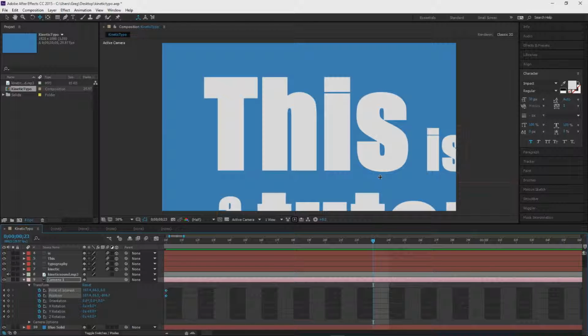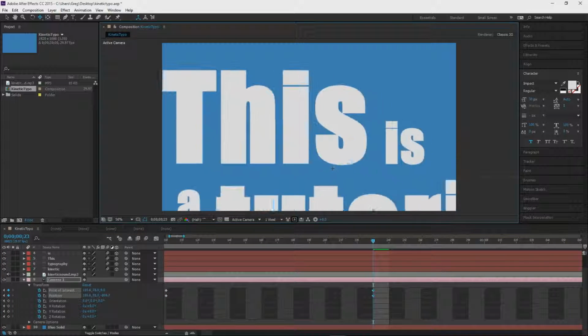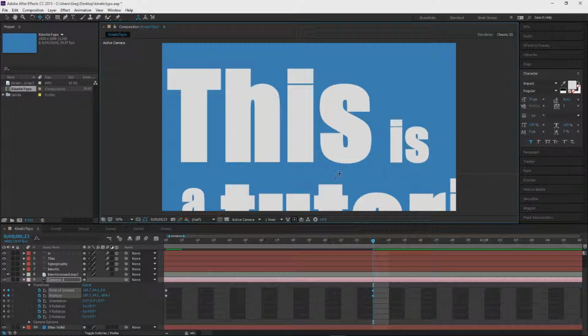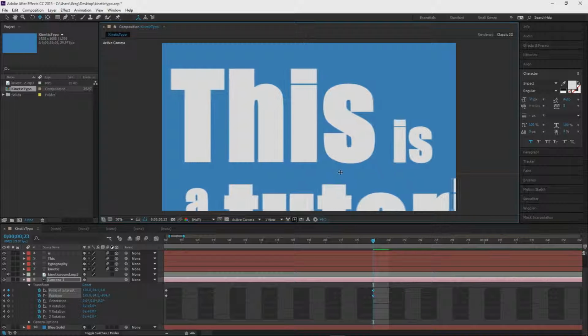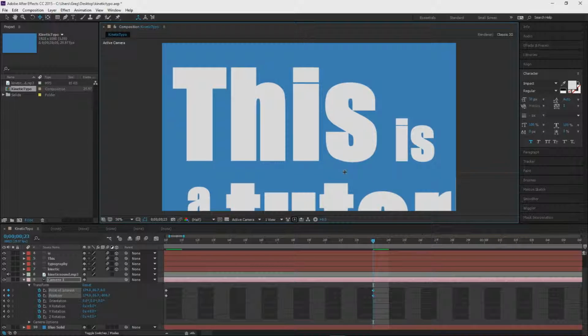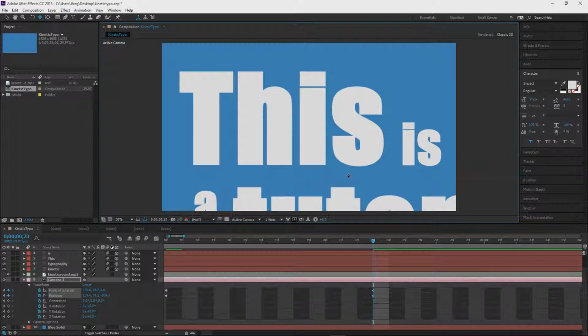So I'm going to once again press C. I'm on this tool here, so I can move around, and I'm going to bring this and the "is" into frame. All right, I'm going to continue. Tutorial.